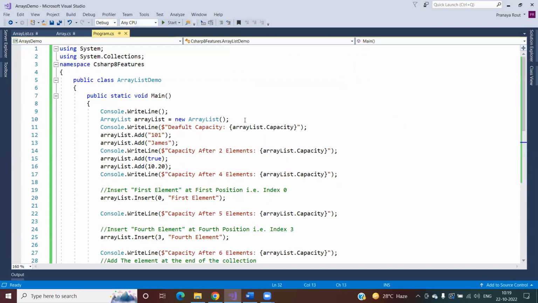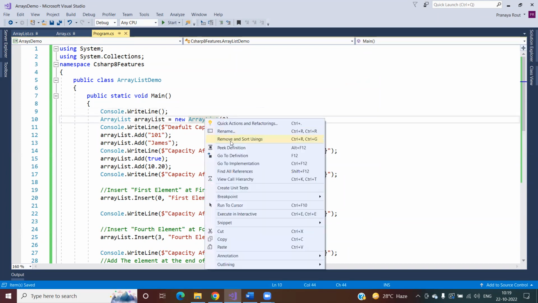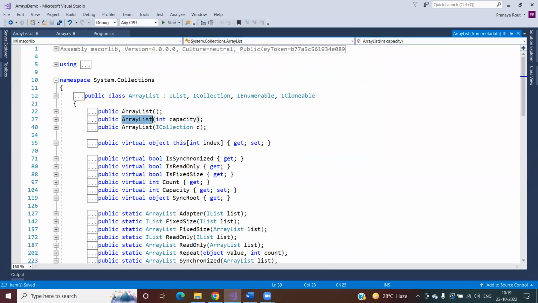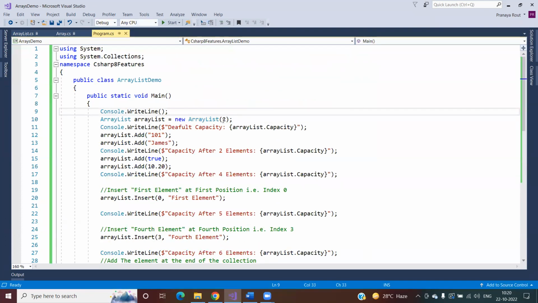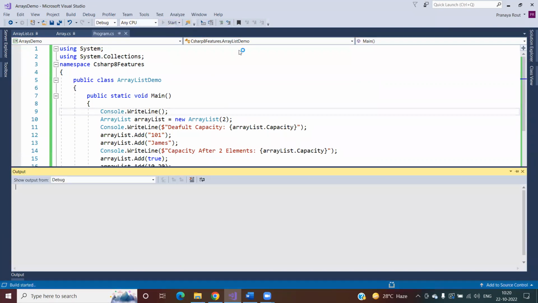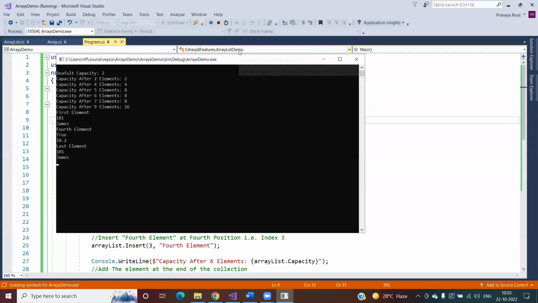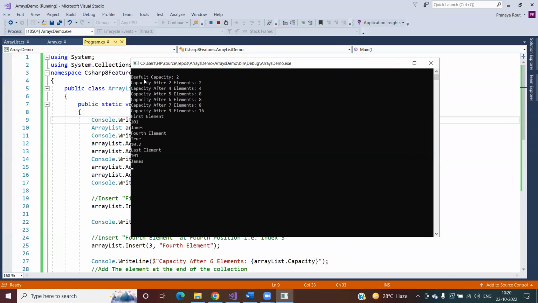And another option is there. What is that option? The initial capacity you can provide. You will see that there are 2 overloaded versions. This is the constructor which doesn't take any parameter, and this one takes the initial capacity. If I'm not providing any value, the initial capacity is going to be 0. In this case, I'm providing 2, so the default capacity is going to be 2, then it will become 4, 8, 16.